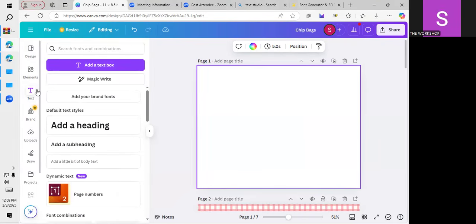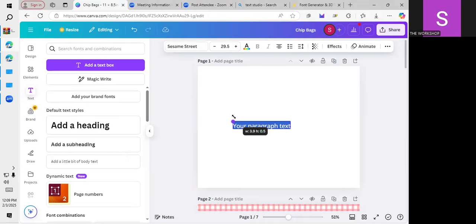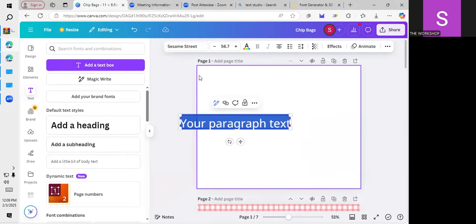Then, of course, we have the text area. In this text area, you're able to take a text box and put it in there. You can add your paragraph, your text that you want to add in.